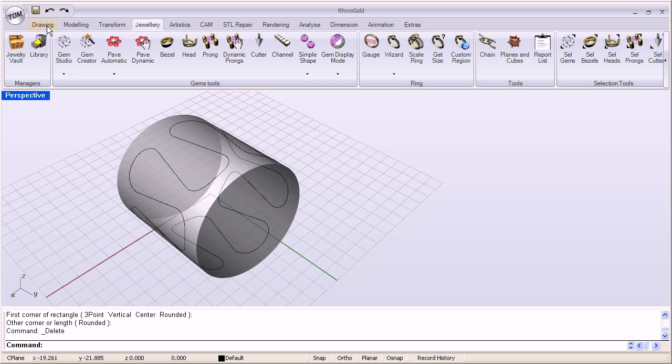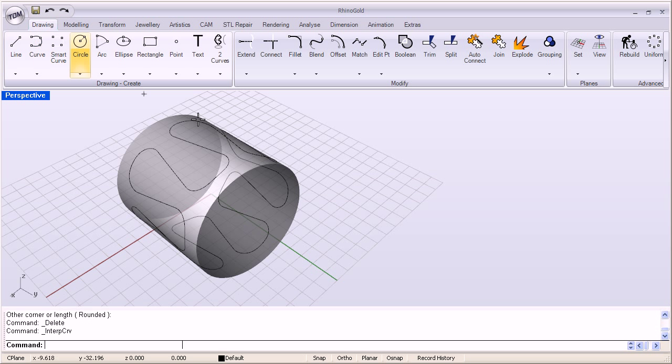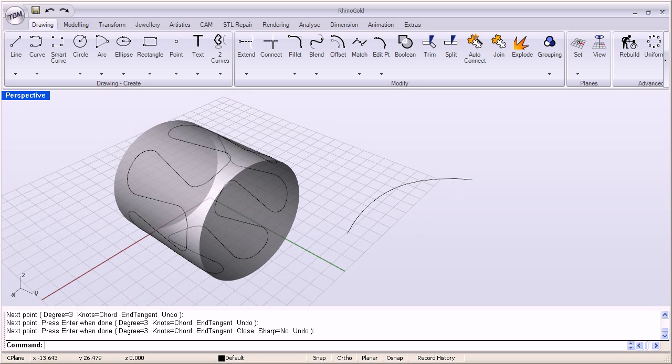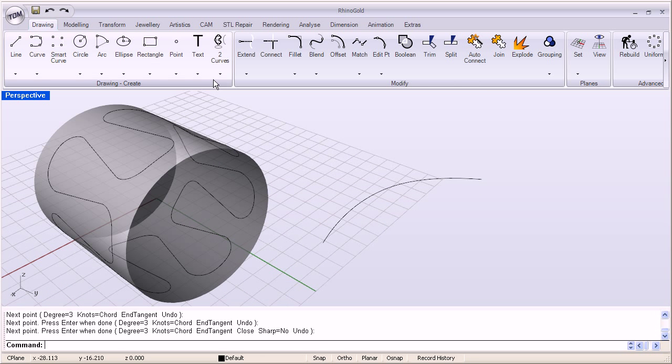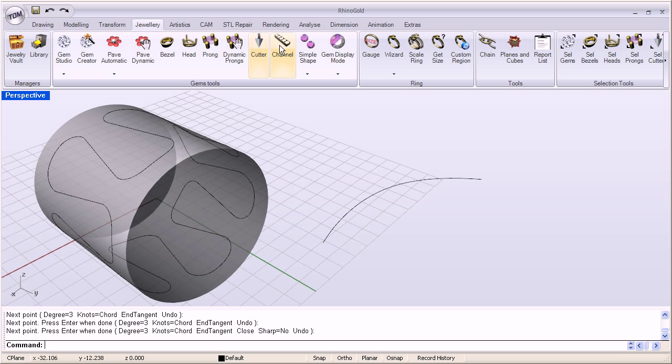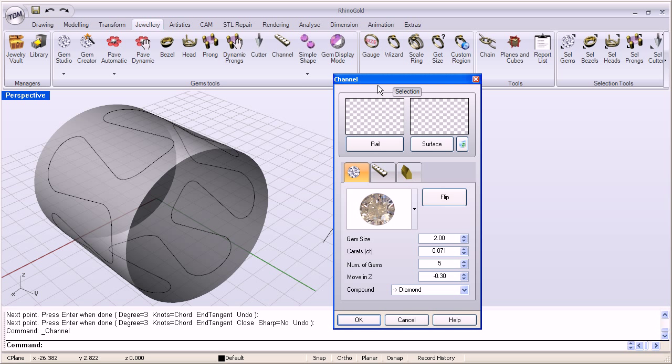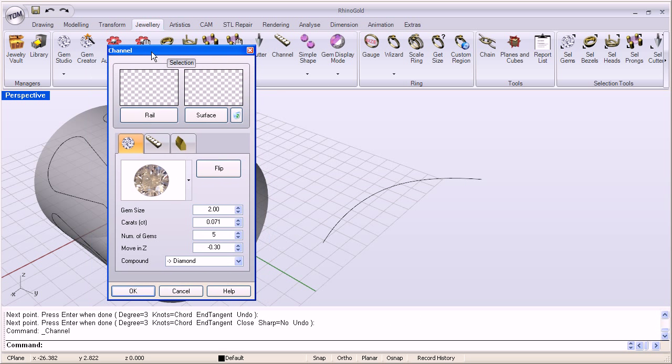The first thing I'll do is throw in a simple line or curve over here, very simple, so I can give you a very quick explanation of the basic principles of the channel. So we'll go ahead and click channel, and here are our channel options. The first thing I need to do is select the rail.